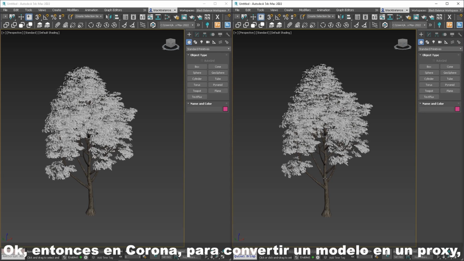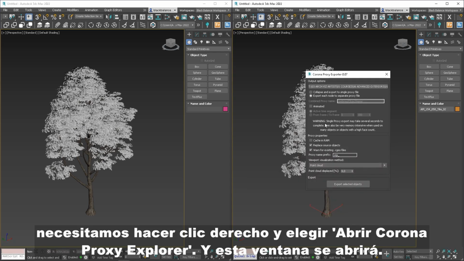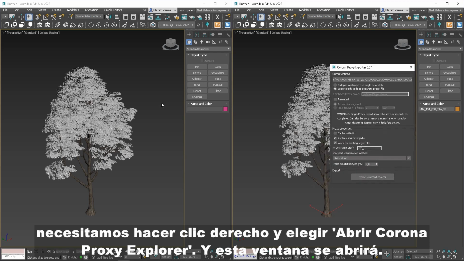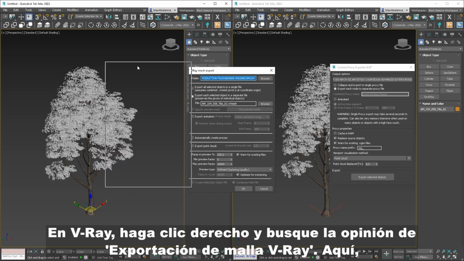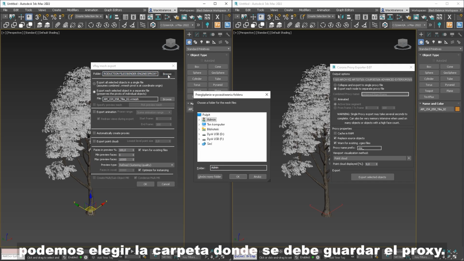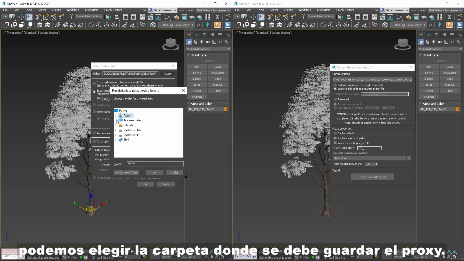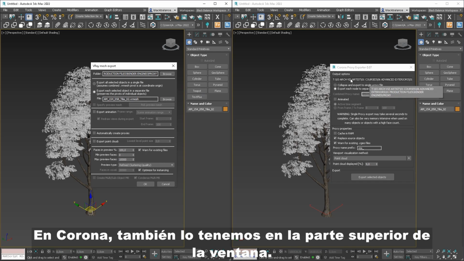Okay, so in Corona, to convert a model to a proxy, we need to right click and choose Open Corona Proxy Explorer, and this window will be opened. In V-Ray, right click and look for V-Ray Mesh Export option. Here we can choose the folder where the proxy should be saved. In Corona, we also have it at the top of the window.